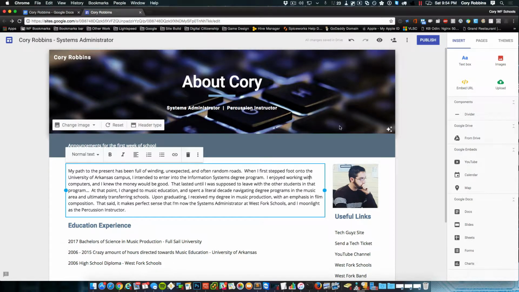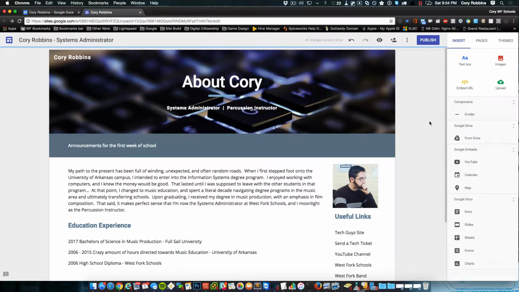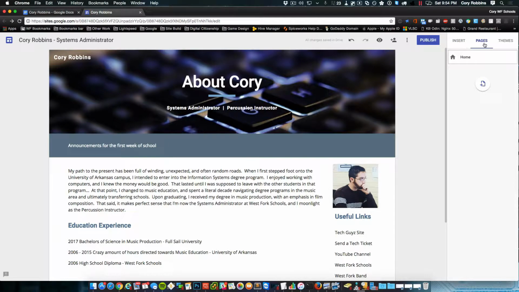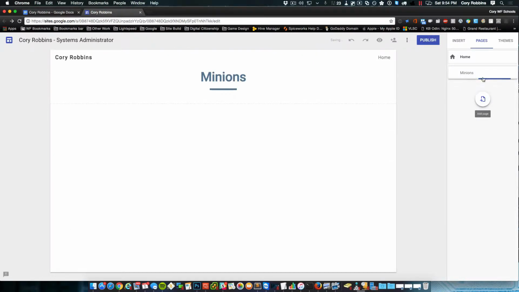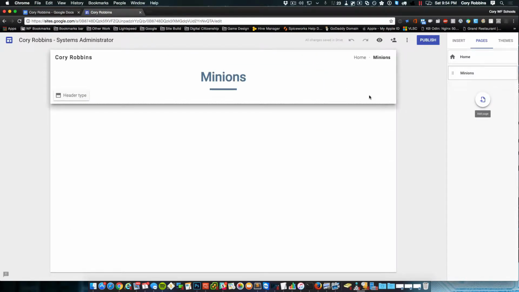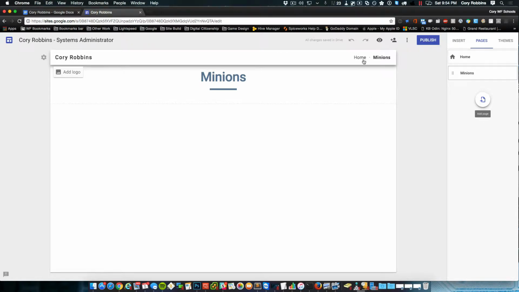Now, let's say that I want to have more than one page. So I've got my home page here, basically my profile, but what if I want a page for every class? Well, I'm going to click this Pages tab, and then I've got this little icon at the bottom that means Add Page. So let's go with Minions as a class. So done. It automatically changes the page. And you'll see that I also now have a navigation bar.